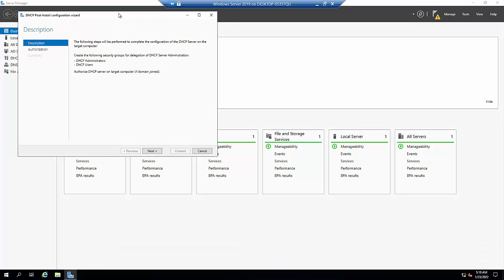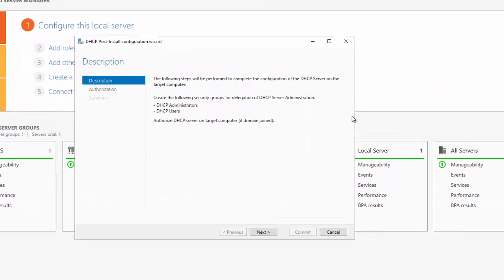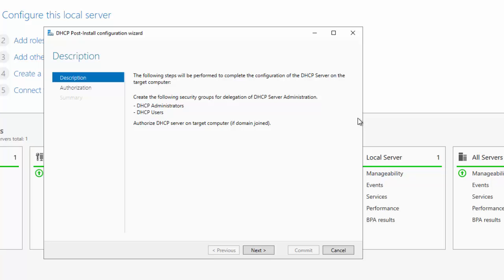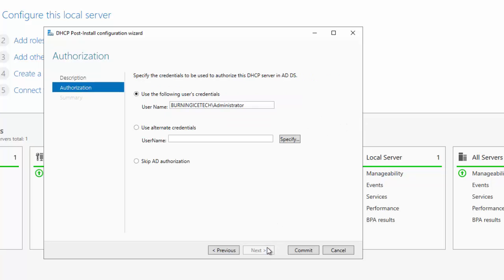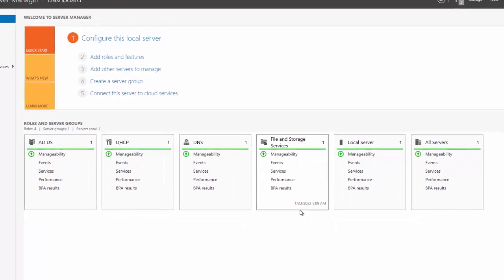Opens a little wizard. I'm going to move this out of the way so we can see it nice and clear. I'll zoom in to make it easier for you to see this menu. I'm going to click on next. I'm going to leave everything as default, I don't want to confuse people. So let's click on commit, close, and there we go.